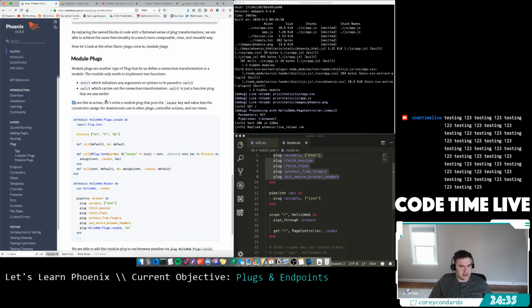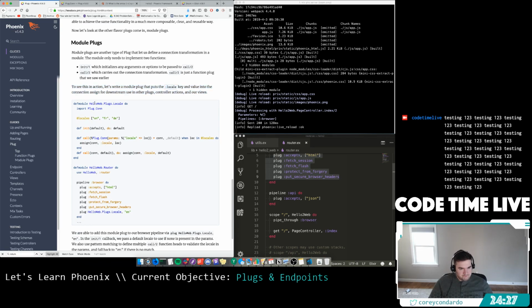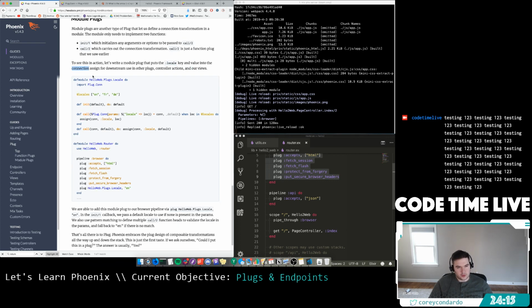To see it in action, let's write a module plug that puts the locale key and value into the connection assigns for downstream use in other plugs. So we're just adding a locale key to the connection, which makes sense, so that you could change languages when rendering a page or something like that.